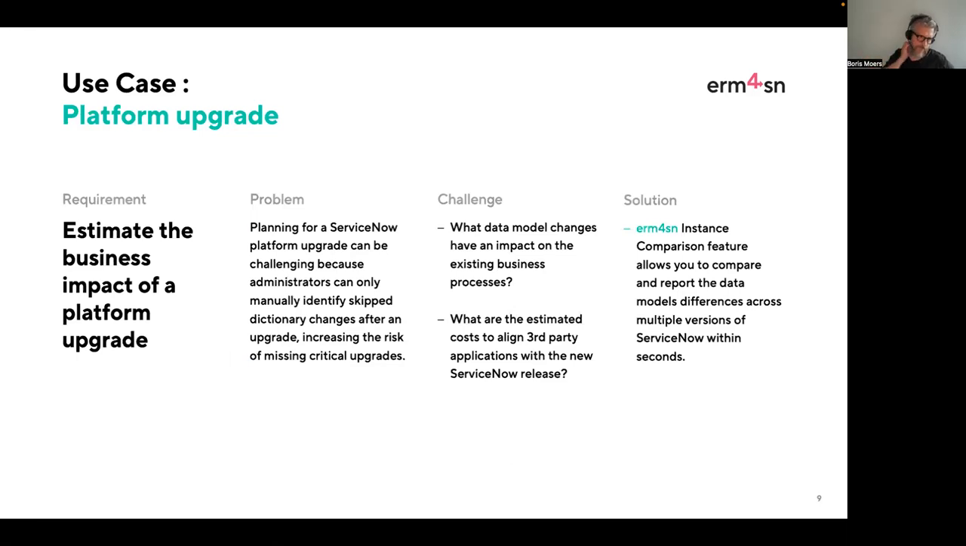So, and then the platform upgrade. So what is the business impact on the platform upgrade? How many records, tables, etc. have changed between 2 versions of ServiceNow? And to analyze this beforehand, so before upgrading the instance and then have a look at conflicts, etc., almost impossible. Very difficult to do. So people most of the time clone production and then do an upgrade there and then have a look what has changed. With ERM4SN, comparison of multiple ServiceNow versions takes seconds.